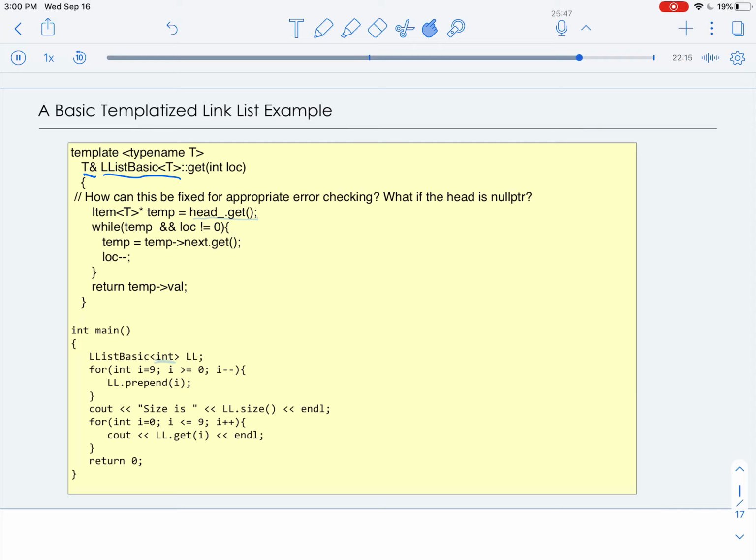Now, we don't do any error checking in this implementation, and that can be fixed, for example, with exceptions. For example, if our linked list happens to be empty, there's not going to be anything to return, or if someone gives a location which is beyond the size of the linked list. So that's something you can think about how you might want to fix.